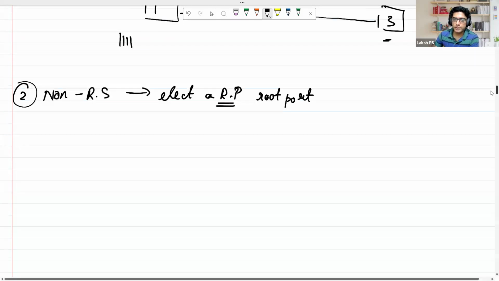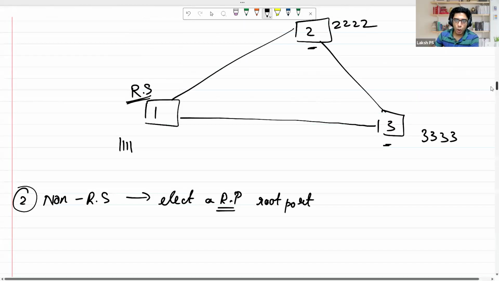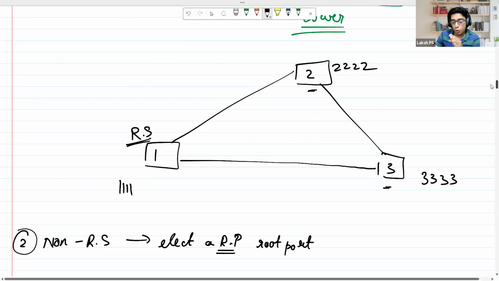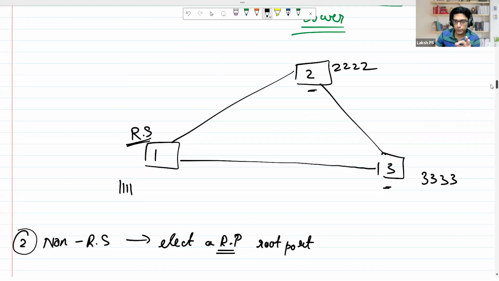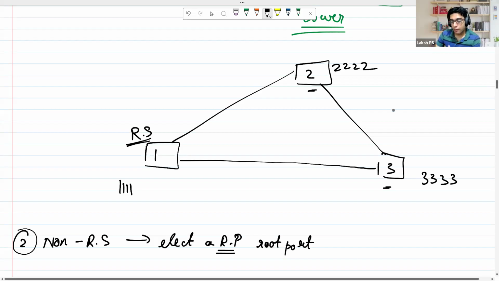Okay. Now, what is a root port? Please listen to this very carefully. They may ask you these interview questions for spanning tree. What is a root port? Explain what is a root port. So root port is a port through which a non-root switch will send data towards the root switch. Listen to this again carefully. Root port is a port through which a non-root switch, switch 2 is a non-root switch, will send data towards the root switch.